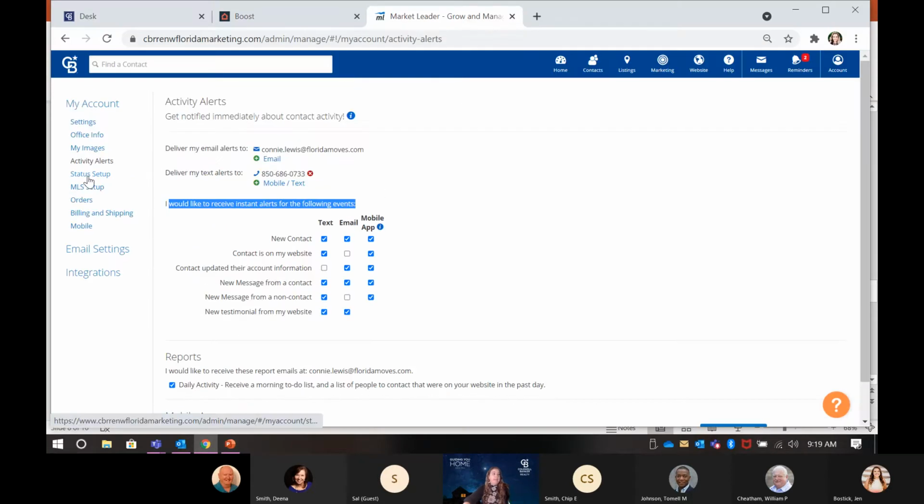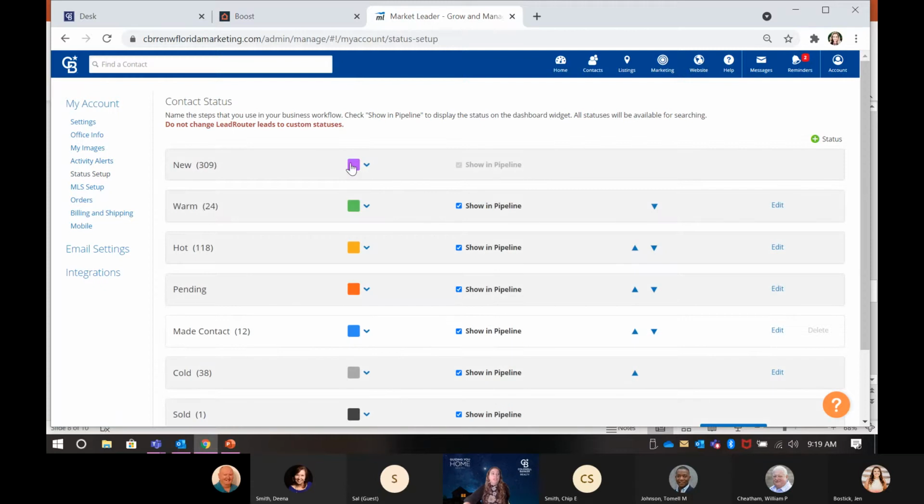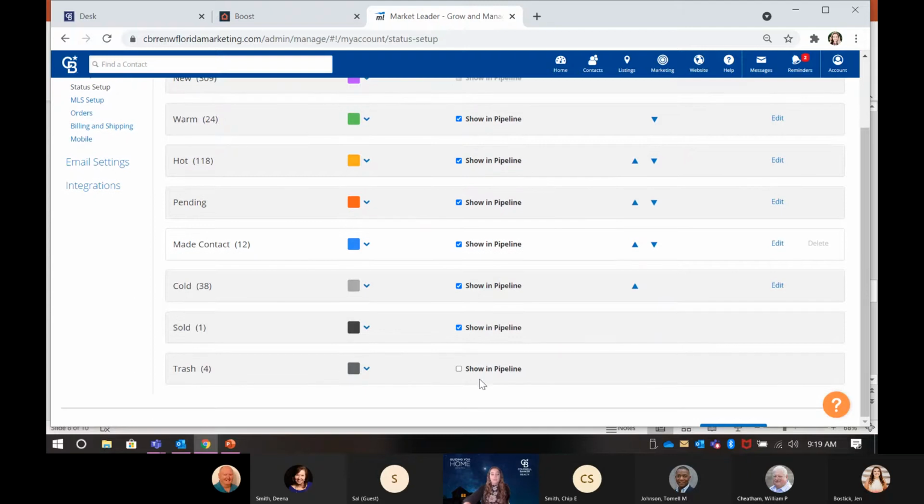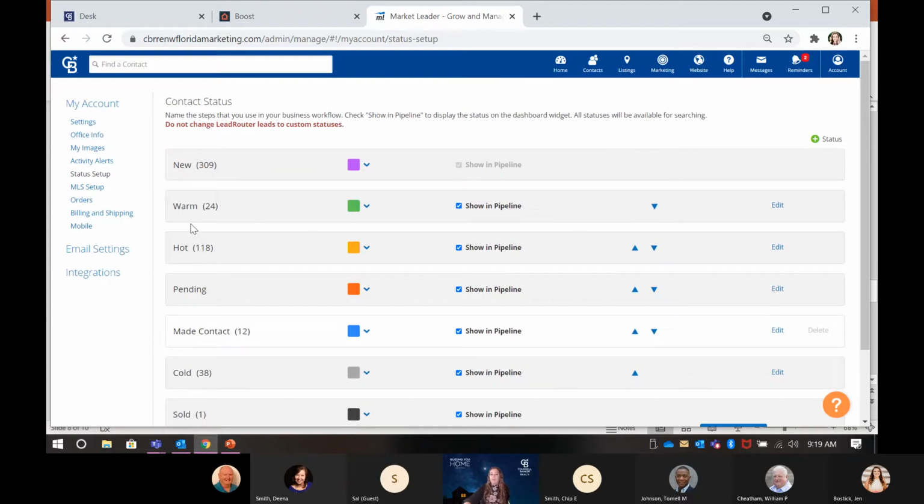Right here where it says status setup, this is where you can actually change the colors of your pipeline. You can change your pipeline if you want it to be in your pipeline. Trash, obviously you might not want in your pipeline. Maybe the different types of warm and pending you don't want in your pipeline. You can change the colors. Change the pipeline to meet your needs.